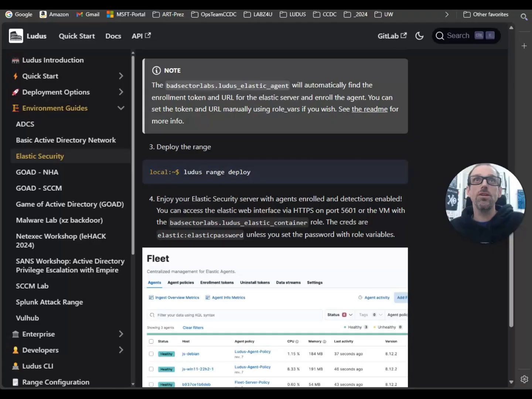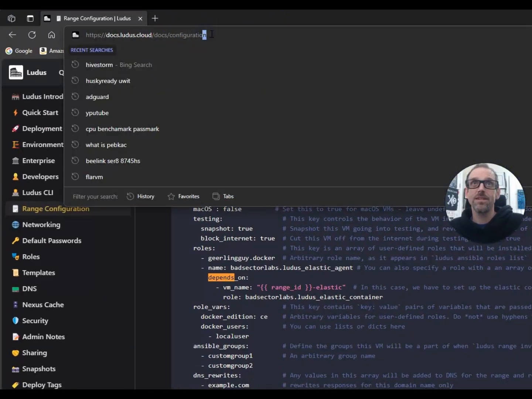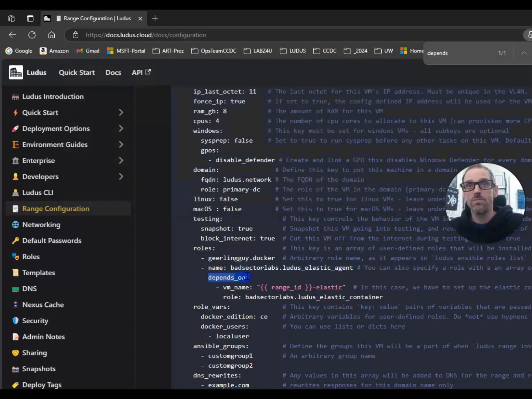That's it. That's how you deploy Elastic on something with the module config from this documentation right here. So that it depends on if this server container is up before it actually runs the agent. Because sometimes you'll have problems if you try to run the agent and there's no server to connect back to.